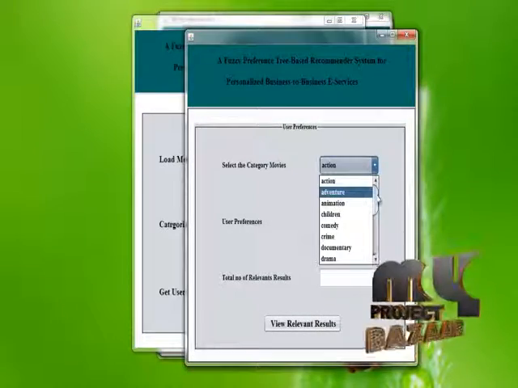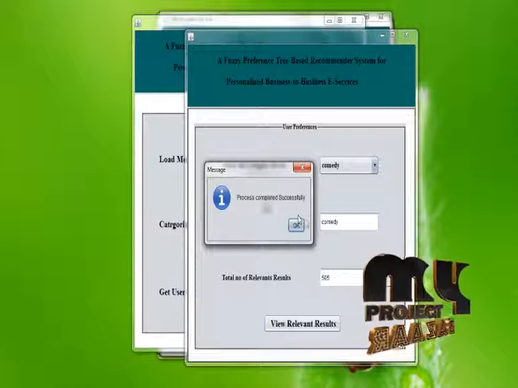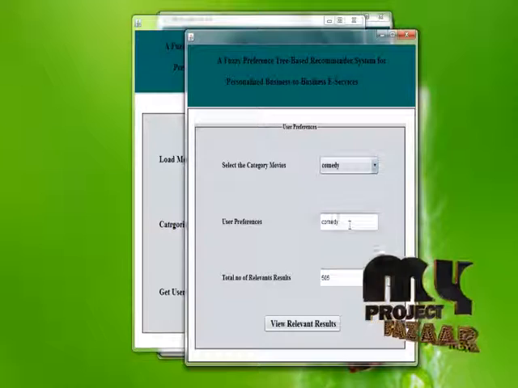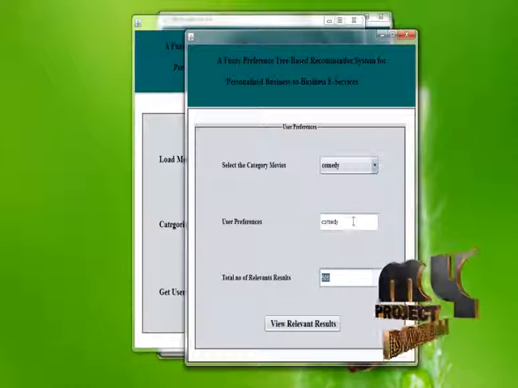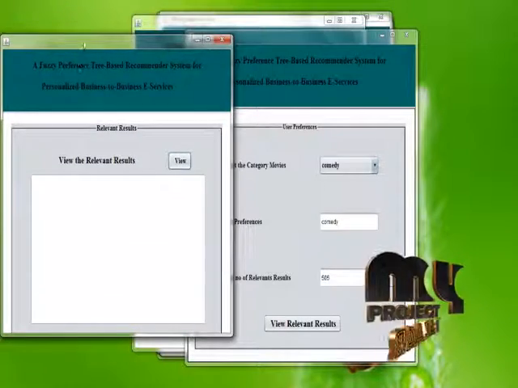In this frame we are going to choose which category we want. Comedy. We are going to retrieve the user permissions. There are 505 movies under the comedy category. Then we are going to view the relevant results.